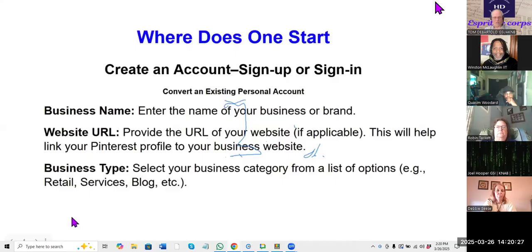All right. So how do you start? Well, most people probably have a personal account, which they might have used for some of their hobbies. And you can convert that over to a business account. But I suggest, after I looked at it, is to keep a business account. And if you don't have one, then you could just create one.